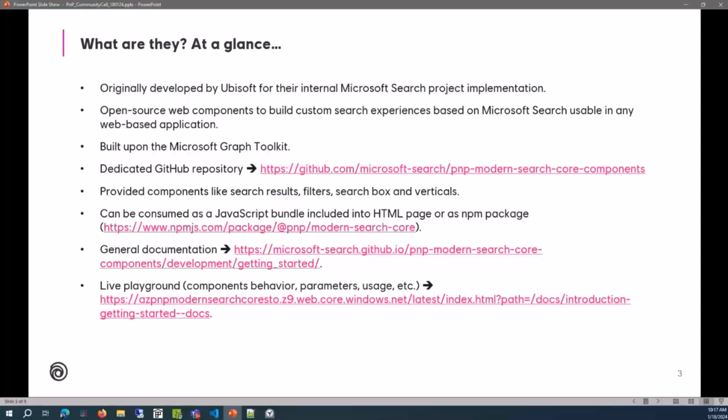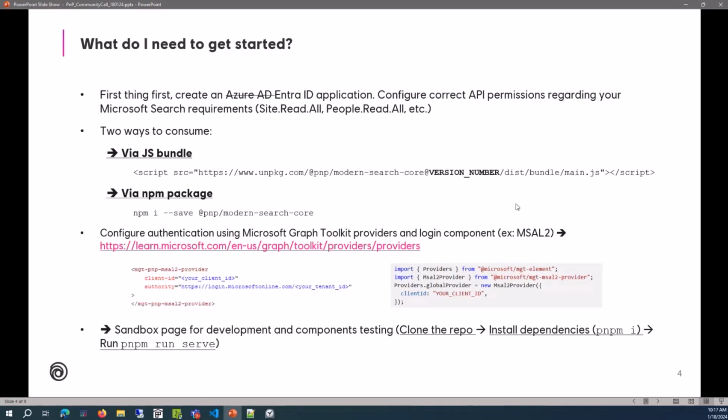We have documentation as well, general documentation to get started. I put the URL there, and also a live playground, just like the Microsoft Graph Toolkit. So you can test all the components, parameters, and the behavior, and so on. So this is basically what they are. Now, what do I need to get started? Because it relies on Microsoft Graph, the first thing to do would be to create an Azure application and configure the API permissions regarding the Microsoft Search requirements.